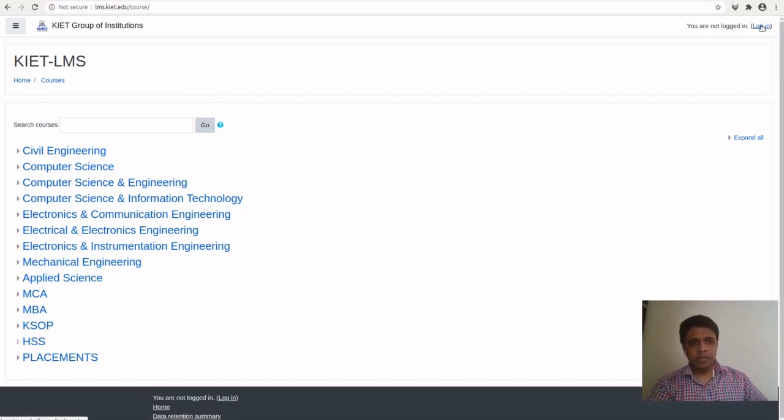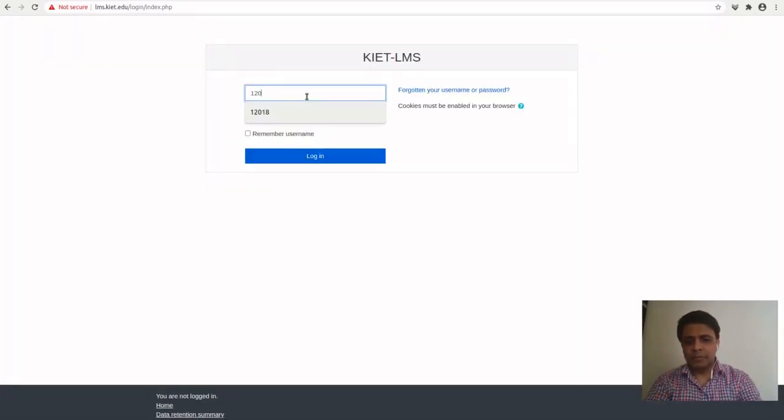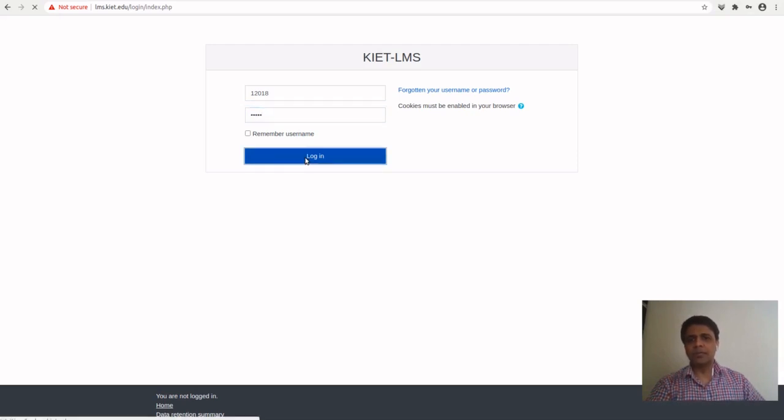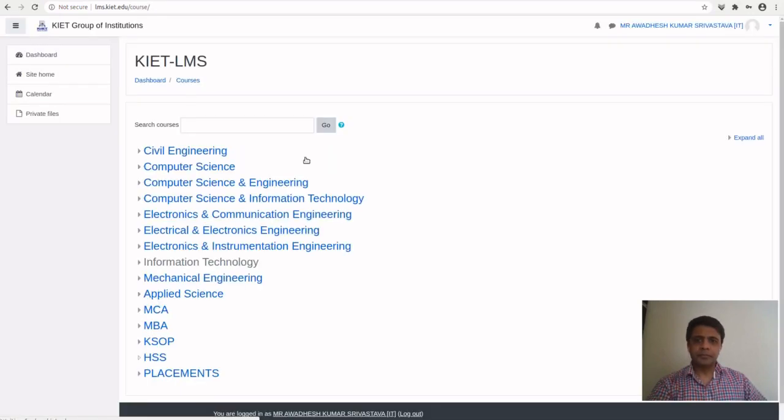Here, take your login, and the password is by default your employee ID. The password you could change later on, but initially it is your employee ID. The username and password are both the same, your employee ID. Once you log in, go to your department.